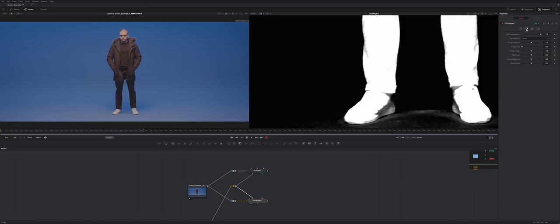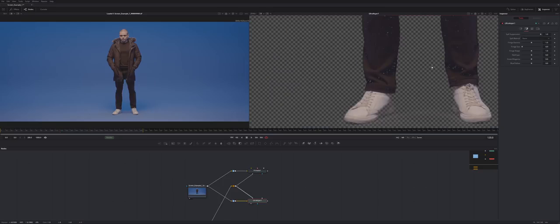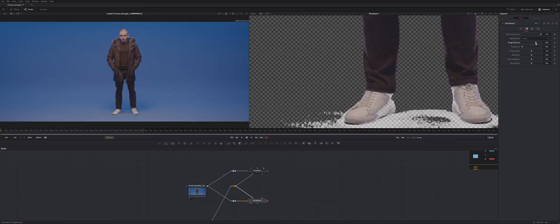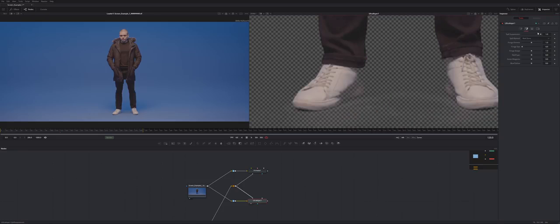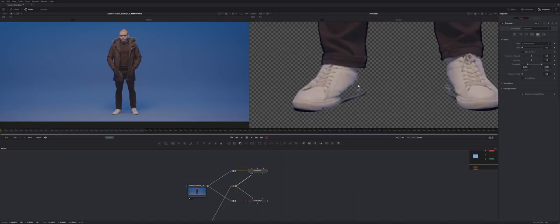Spill, you can choose the method and it will remove some blue spill, blue in our case. Fringe gamma here helps you to control the brightness of the edges. It helps on the compositing stage when you want to blend your subject better in your background. If we switch to PriMatte, you see the difference is pretty big.